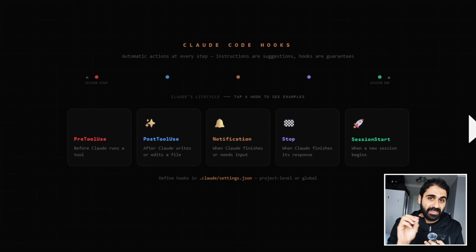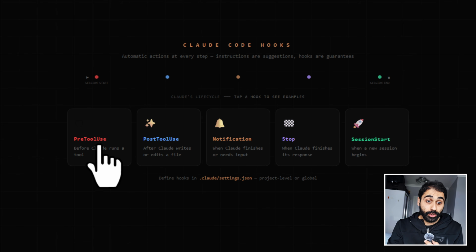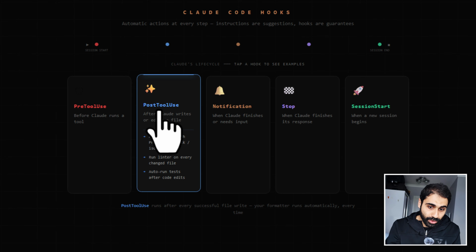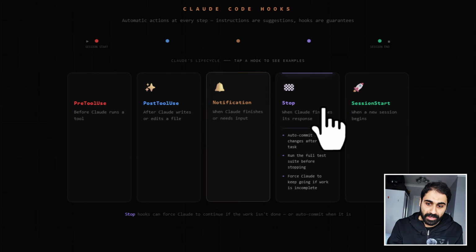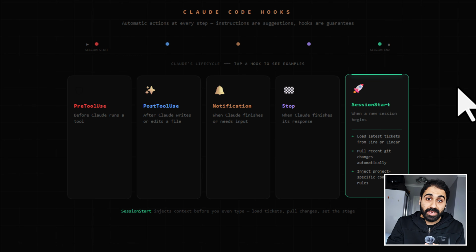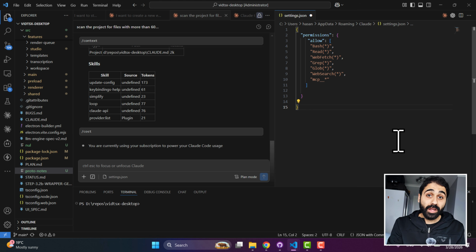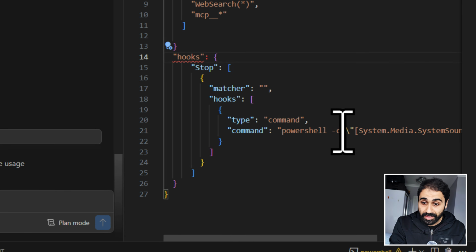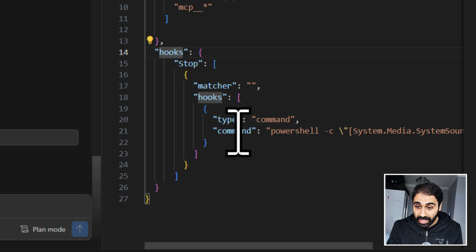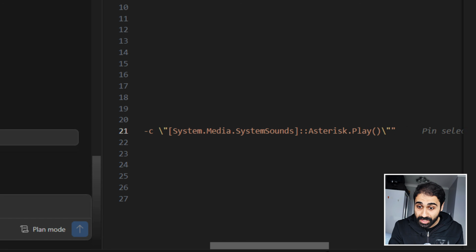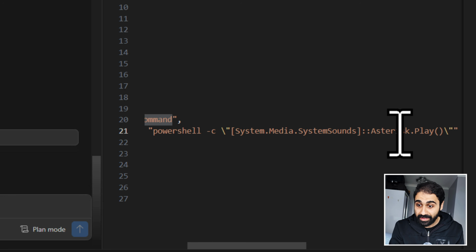Hooks are simply specific actions and commands you can configure in specific moments in Claude's workflow. For example, before you use a tool, after you use a tool, notifications, on stop, on session start. These are moments in the Claude workflow. You can hook into them and run a command. For example, if you want Claude to fire a sound when it finishes a task on stop, you can add this hook on stop, and then the command will be to run this PowerShell command to play this sound.